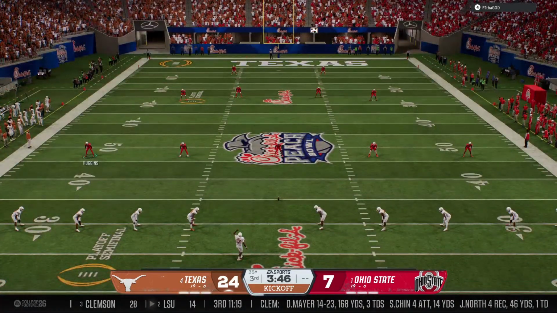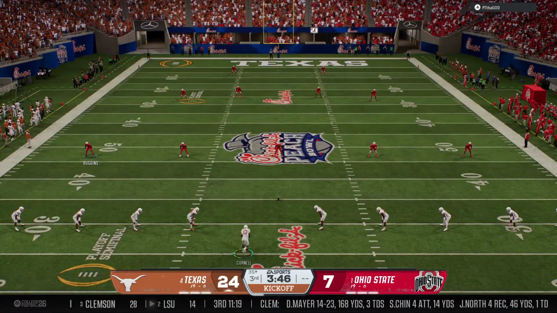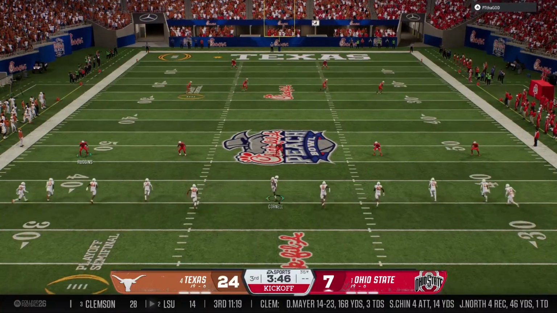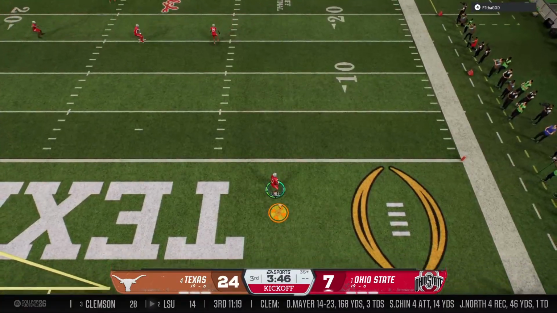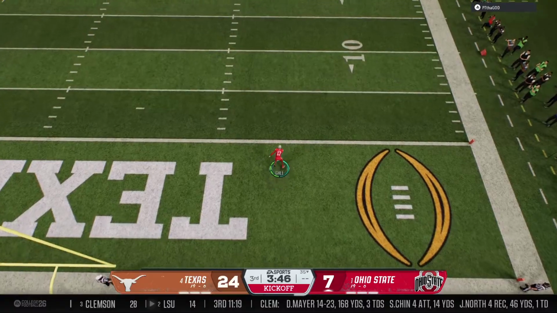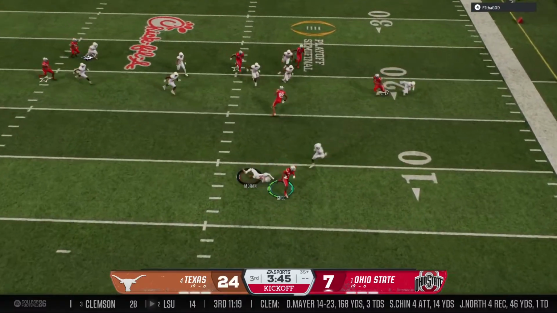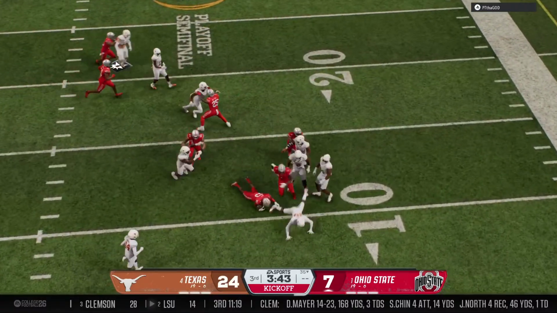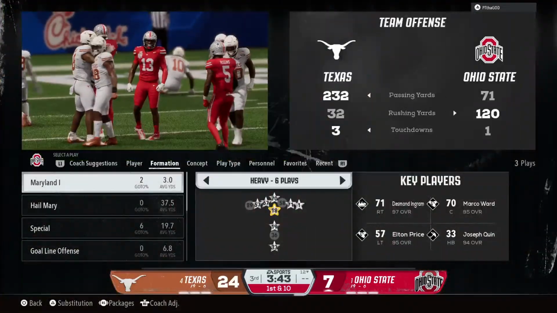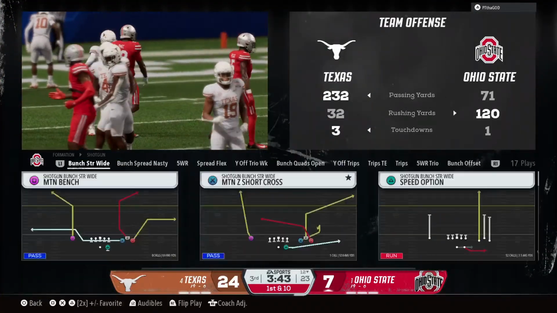Got momentum after scoring that touchdown. Now the kickoff team out there to kick it away. 24, Ohio State, 7, Texas. And from deep in the end zone, he'll bring it out. And he's brought down at the 12. That's poor field position to start the drive.